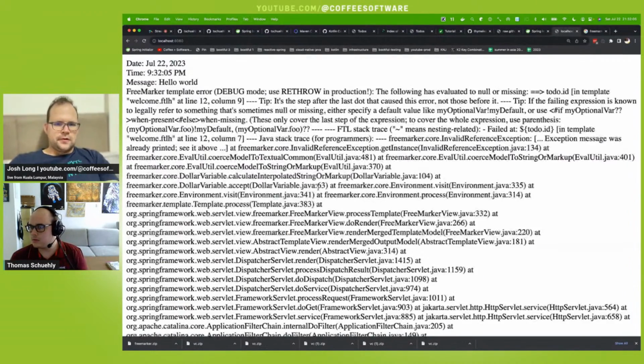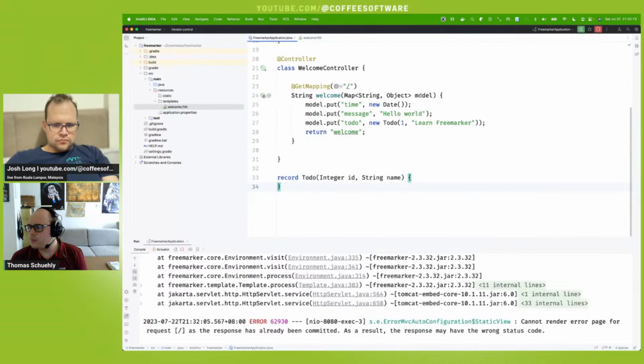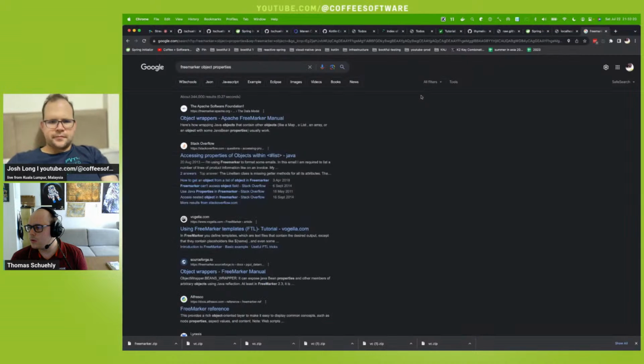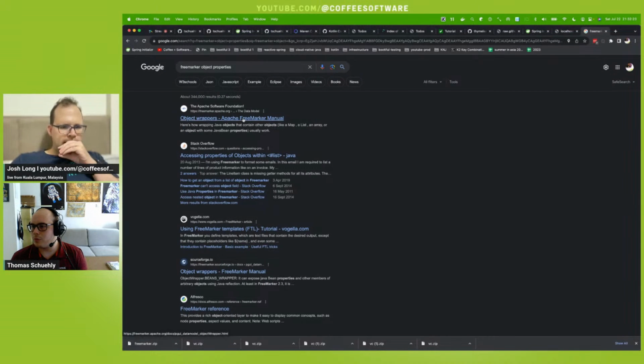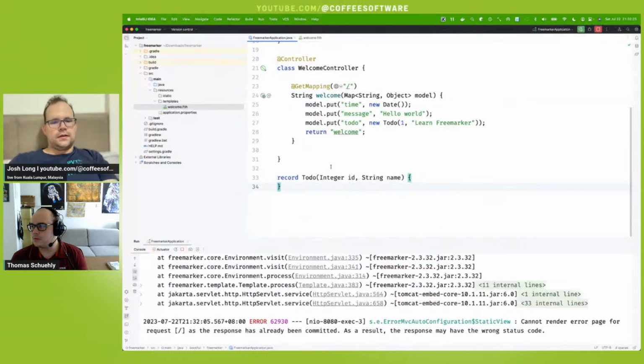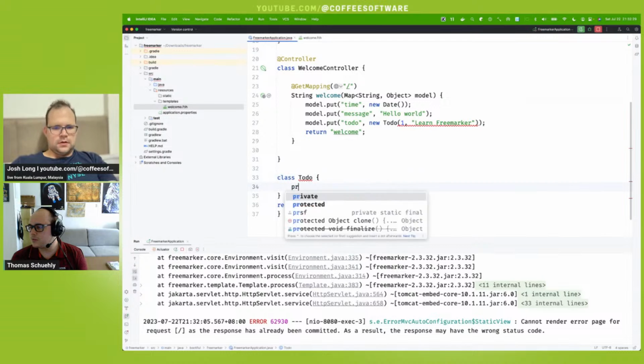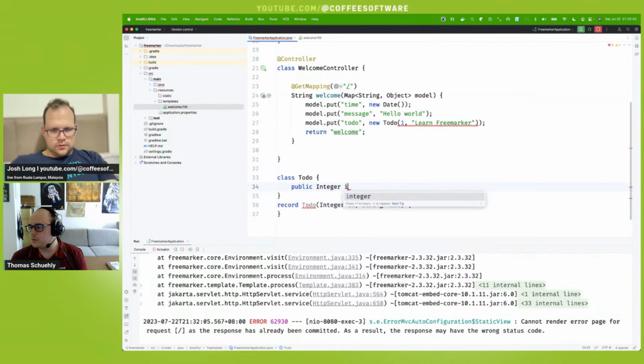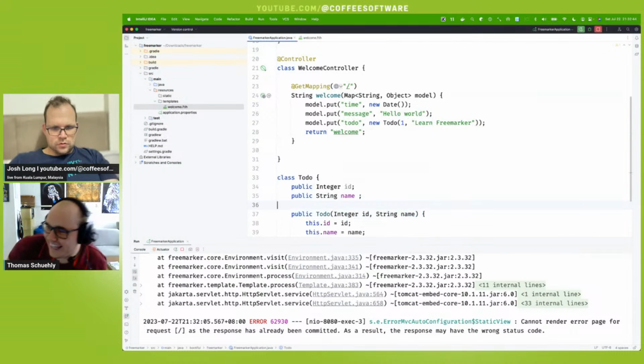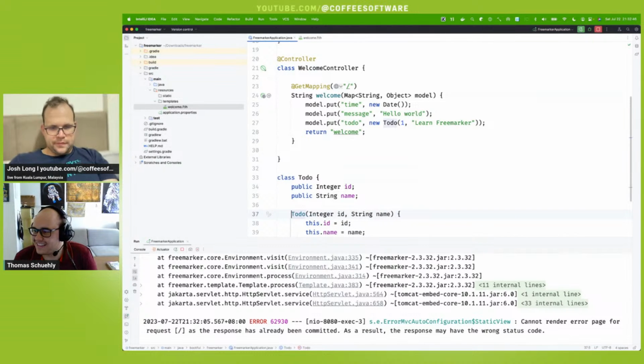So there's this. Maybe it doesn't work with records. Maybe try a normal class. Oh yeah, that's a good point. Todo, private int id. Oh wait, that's just public. Todo, id, name. Okay. I don't know if FreeMarker got updated since records were added either.